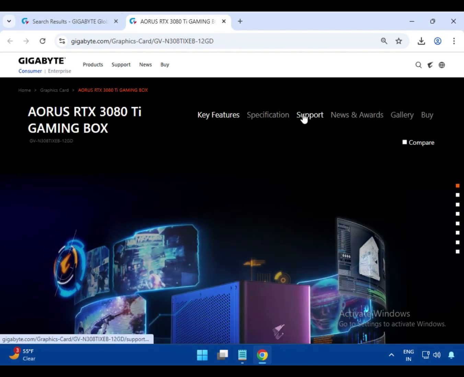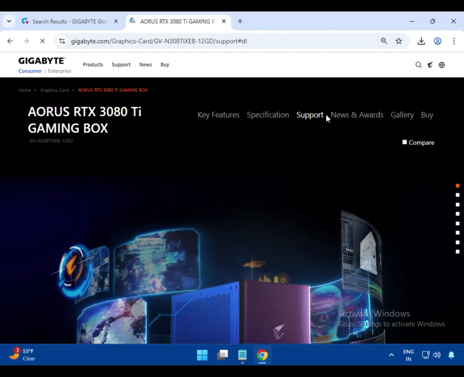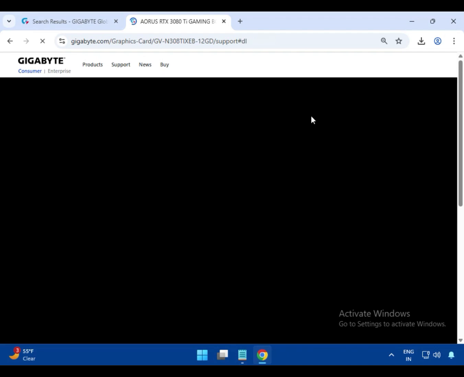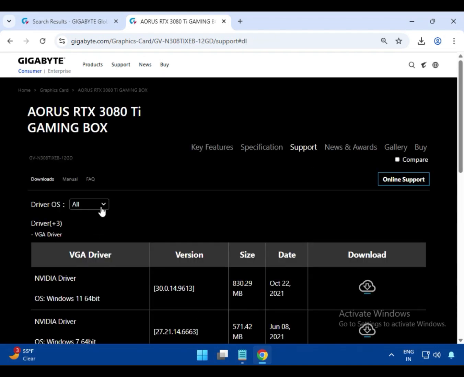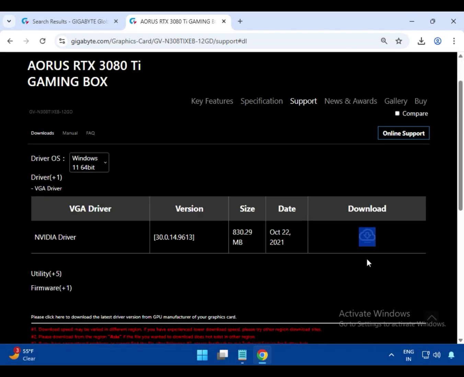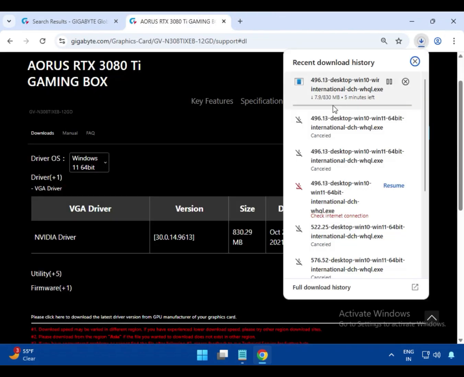Then click on support. Then select your operating system, Windows 10 and 11, 7 also. So this is your driver and click to download. This is the download icon. So when you click to download, it will start downloading. You can see it has started and it is completed.